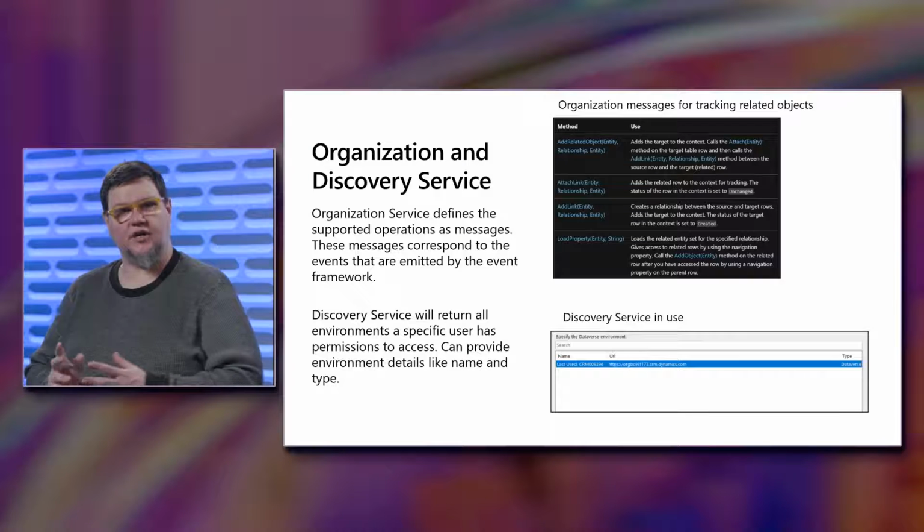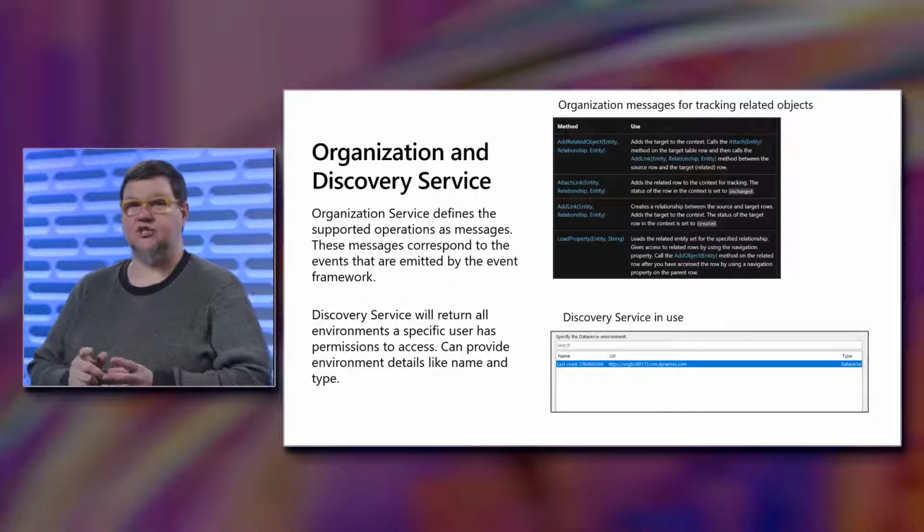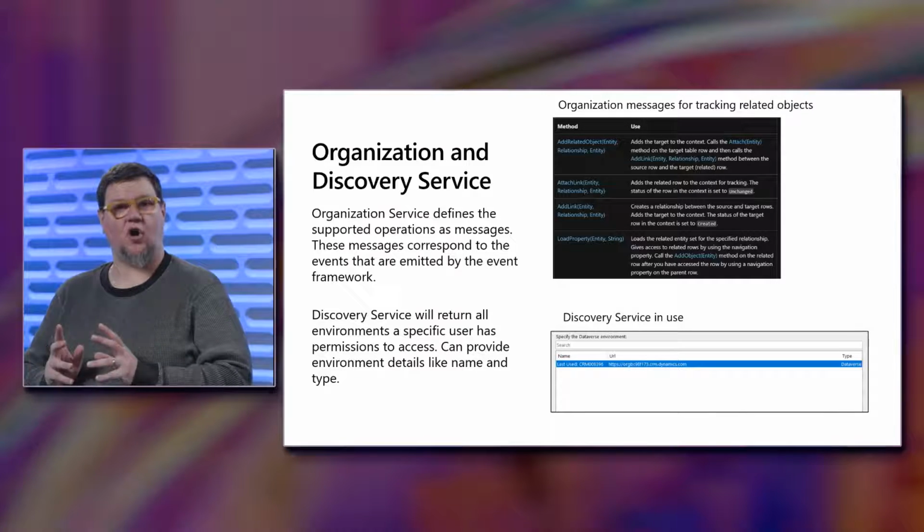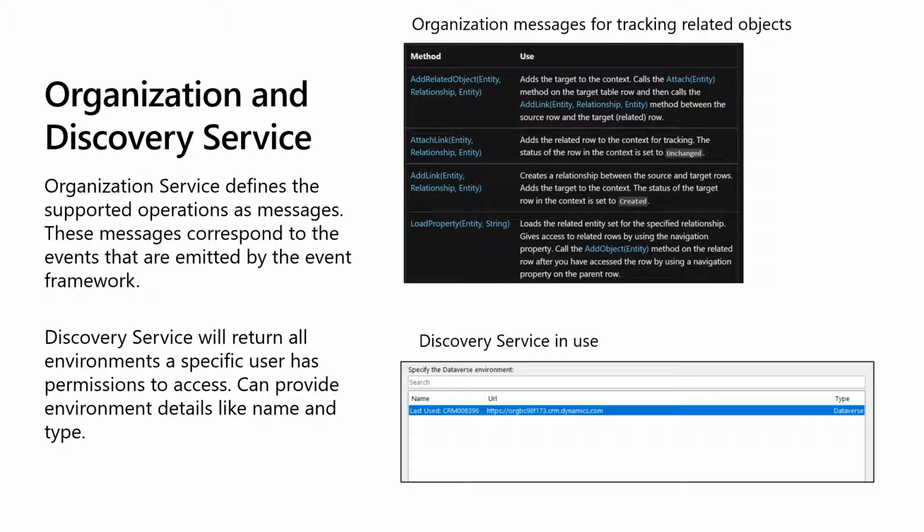Next, we have the Organization and Discovery service. The Organization service is a definition of all the available messaging that's available for our operations. And again, fully available and documented online, so it's very easy for you to understand all of the messaging operations that are available to you, and you can find that information and make use of it immediately.